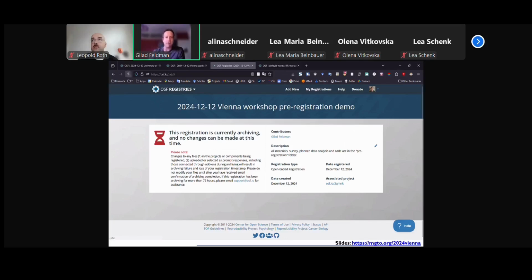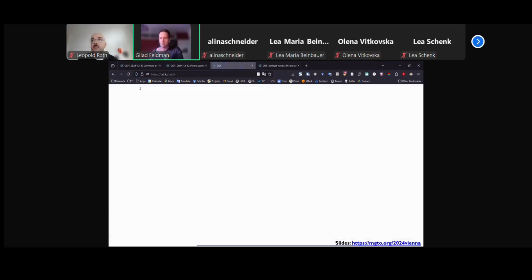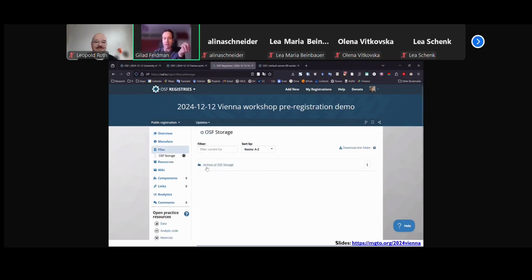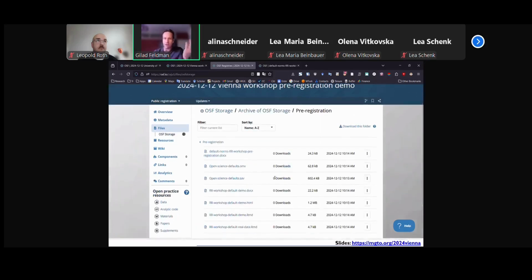So this is registered. If I just refresh this, you'll see that in the pre-registration here, it says everything. It has the 2 highlighted files that I have. It has this, all materials are in the pre-registration folder. Sometimes reviewers look at this and they say, but we don't see any files. Where are the files? So actually go here on the files, you'll see there's an archive on our folder, and all these are frozen. They cannot be touched anymore. And in the pre-registration folder, you'll see all the files that we uploaded.